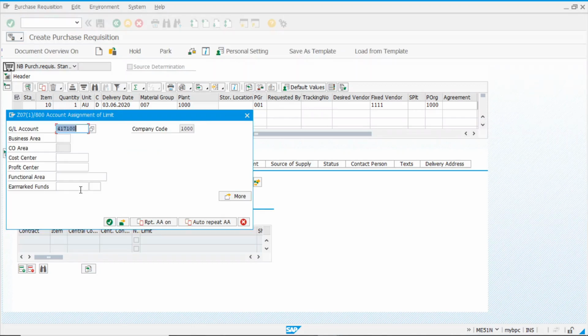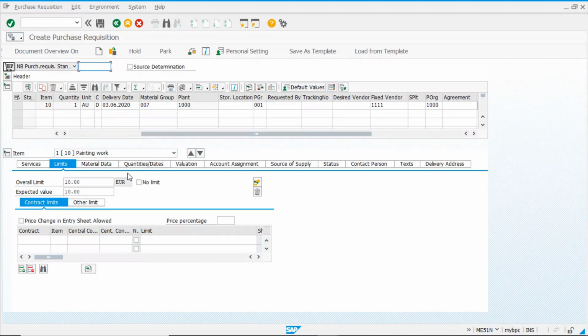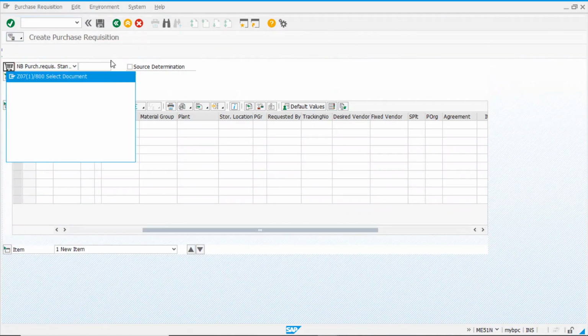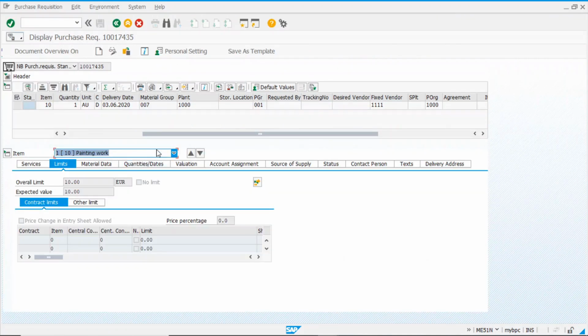So let's press enter here. And here we see that now we have GL account 4171. That is different from the account from the service master. We're going to introduce the same cost center. Okay, and now we are in a position to save. And here we have our purchase requisition created. Now let's go to customizing and let's check these default values and the account determination.